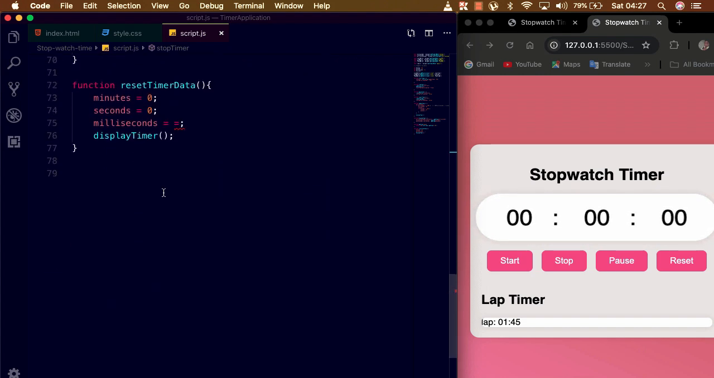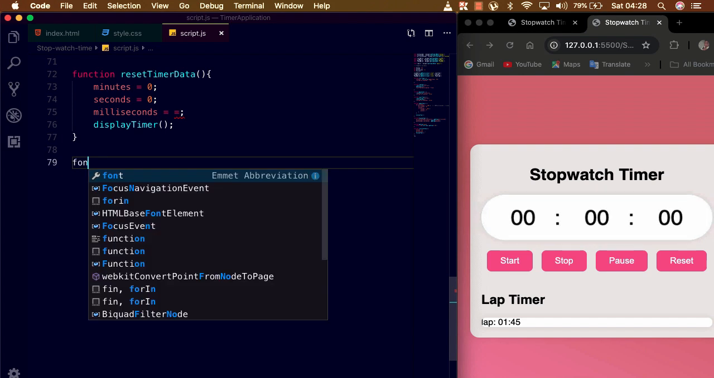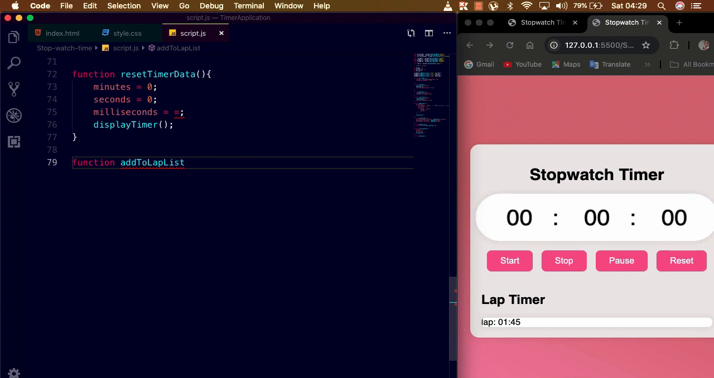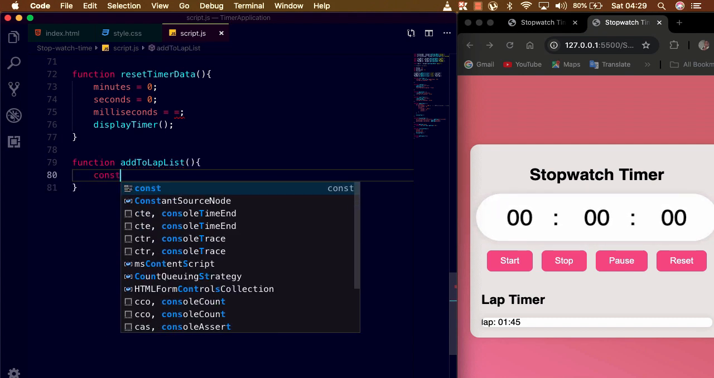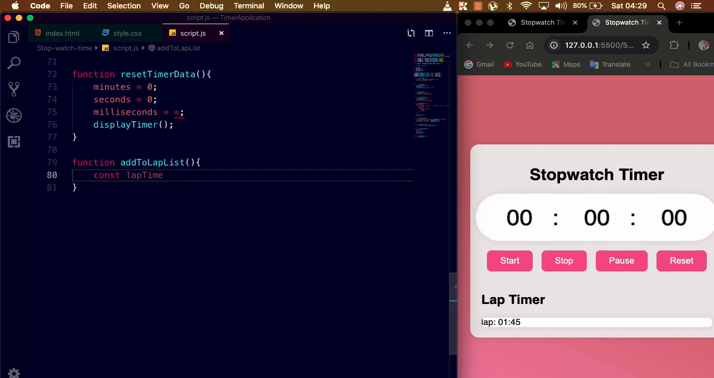Let's create it. Let's create a variable and pass some argument to it, so that the stop function can bring out the values that we'll be having inside the lap timer. So we say function addToLapList. Then we create the variable, const lapTime equals, we are using the template string, the backtick. It is under your escape key. Okay, that's what we are using.